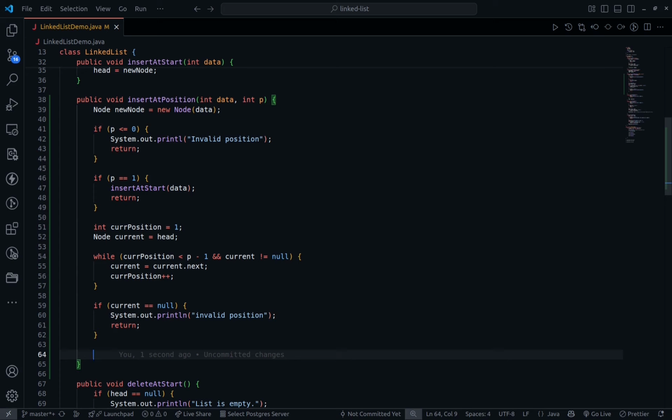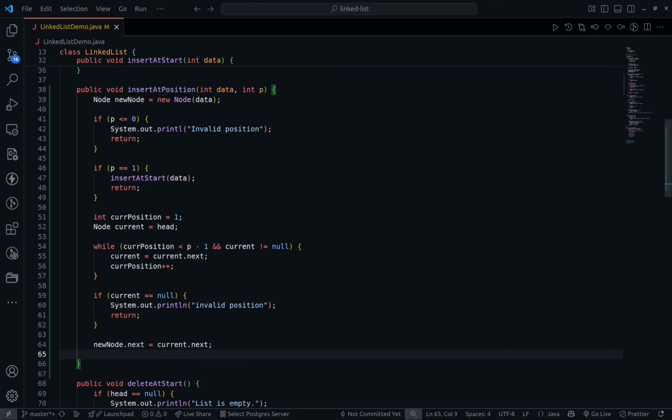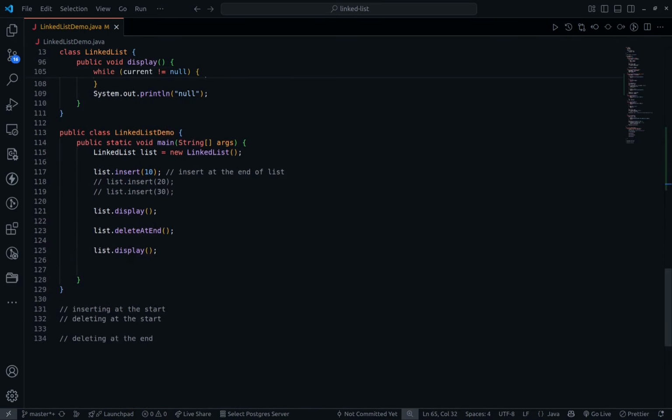Now we are going to insert the element. What we have to do, we have to make my new node point to the node that is next to p minus 1, which is current.next. Done. Now I have to make my current node point to the new node. Now we made a connection and we have inserted the element. Now let's see the code. Let's run this.